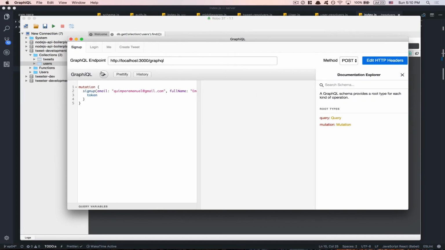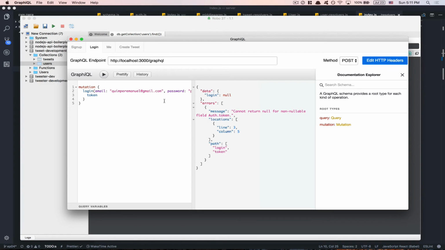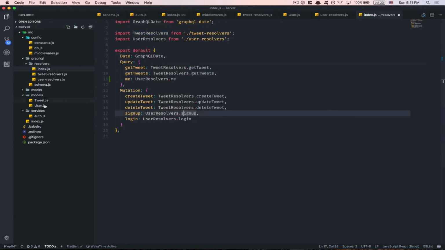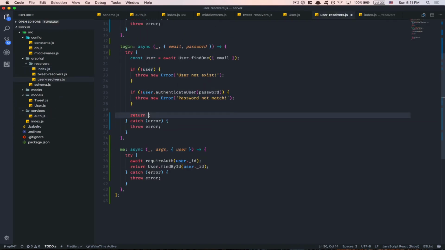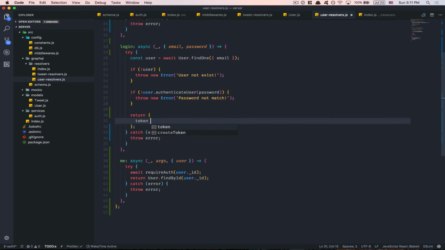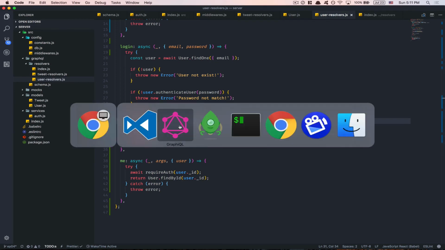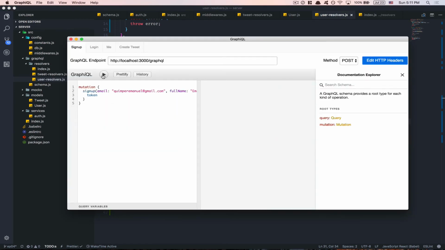So now, oh yeah, okay, I see, I forgot to do something inside my user resolver. Here I return the user, but this is not what we want to return. Here we want to return the token, so we return the createToken. So that was a good bug, that was a good error because I forgot to do this. So here I'm going to sign up. Perfect. Now I get my token.